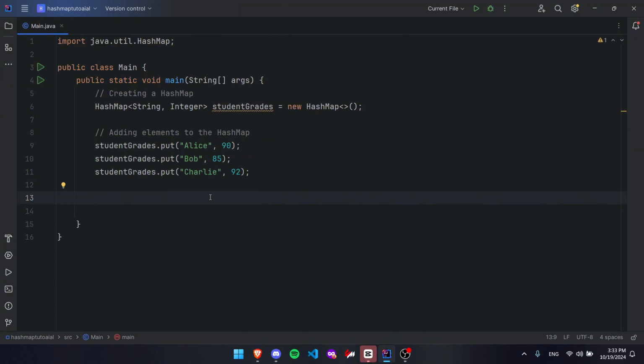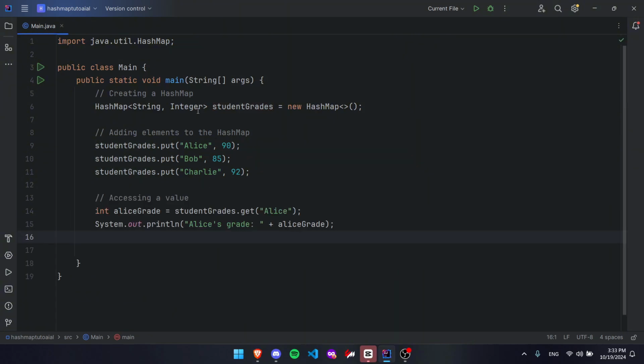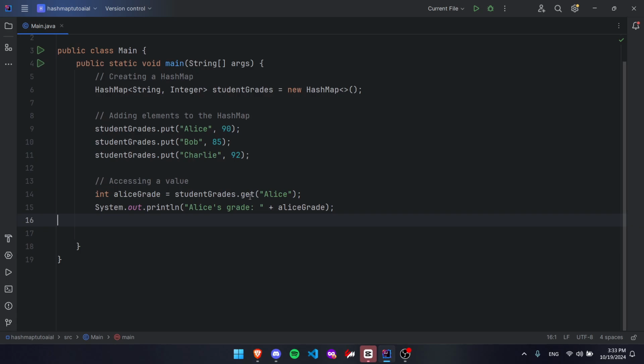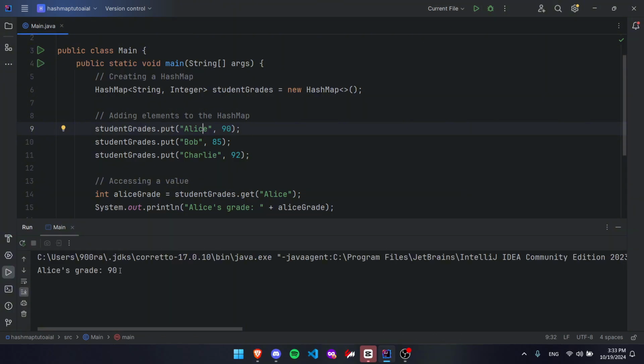If you want to access a grade inside of your hash map, or whatever value you want, we can use the get method right here. So we're going to call our studentGrades hash map, and then we're going to use .get, and we're going to use a key. So we're going to use the key Alice here, and it's going to return an int because our value right here is an integer. So right here we're going Alice, so this should become 90, and we're going to print that out. And if we print that out, you'll see we'll get 90.